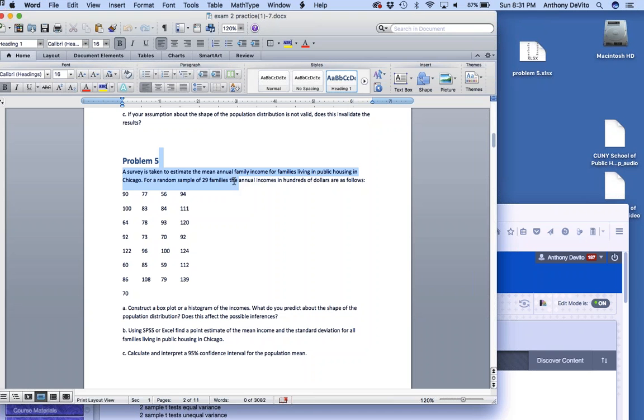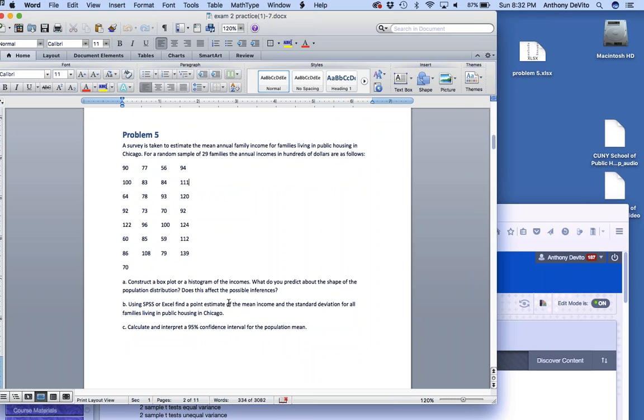A survey is taken to estimate the mean annual family income for families living in public housing in Chicago, for a random sample of 29 families. The annual incomes in hundreds of thousands of dollars are these numbers. Construct a box plot or histogram of the incomes. What do you predict about the shape of the population distribution? Does this affect the possible inferences? Using SPSS or Excel, find a point estimate of the mean income and the standard deviation for all the families living in public housing. Calculate a 95% confidence interval for the population mean.